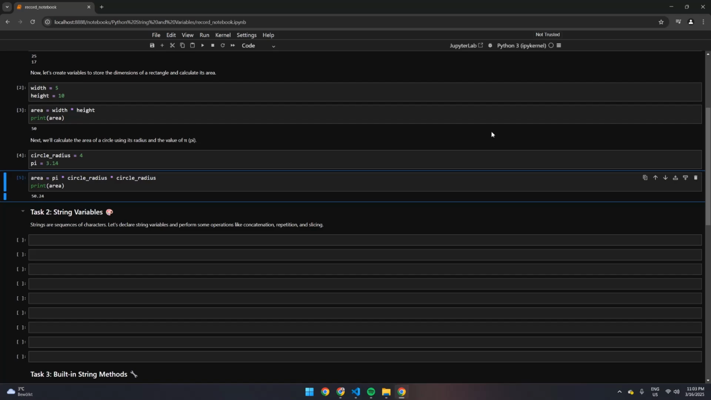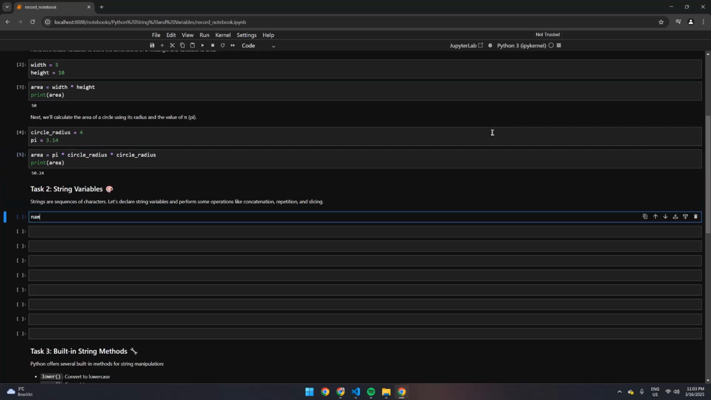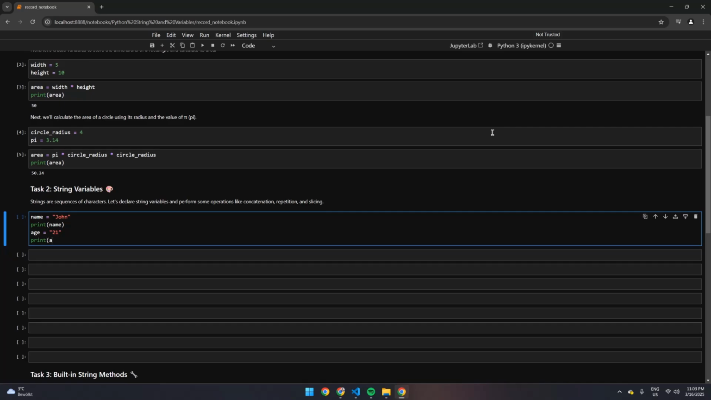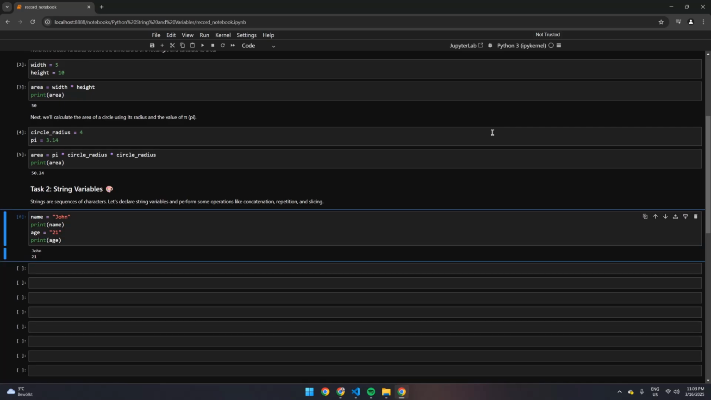Now, let's talk about string variables. Strings are sequences of characters, and we can perform various operations on them, such as concatenation, repetition, and slicing. Let's declare a string variable named name with the value John, and another one for age with the value 21. We then print both to see the output.